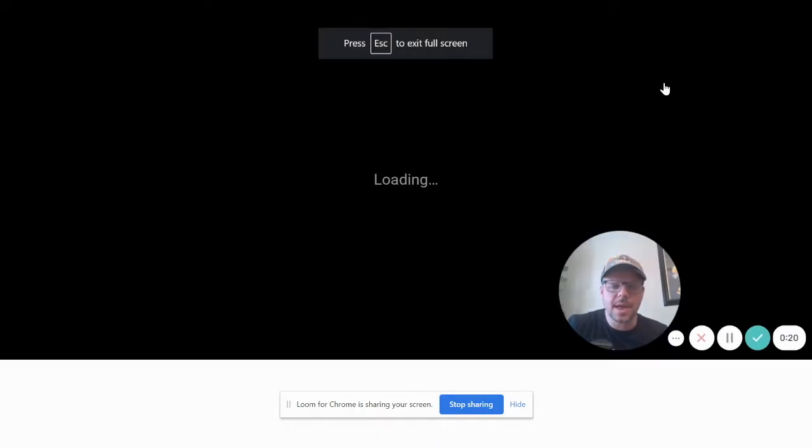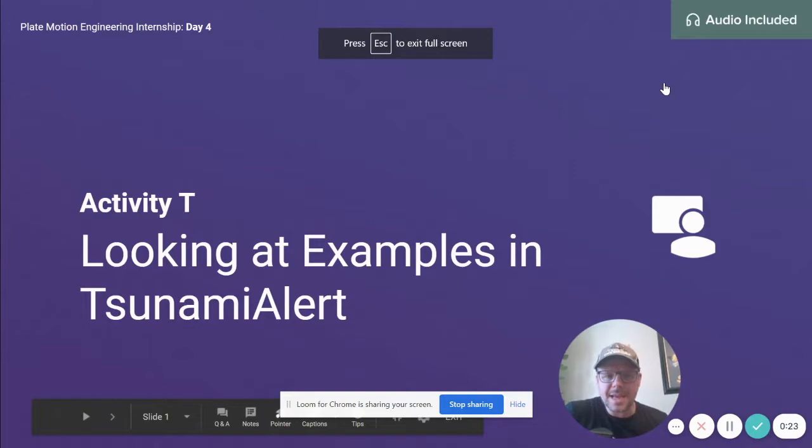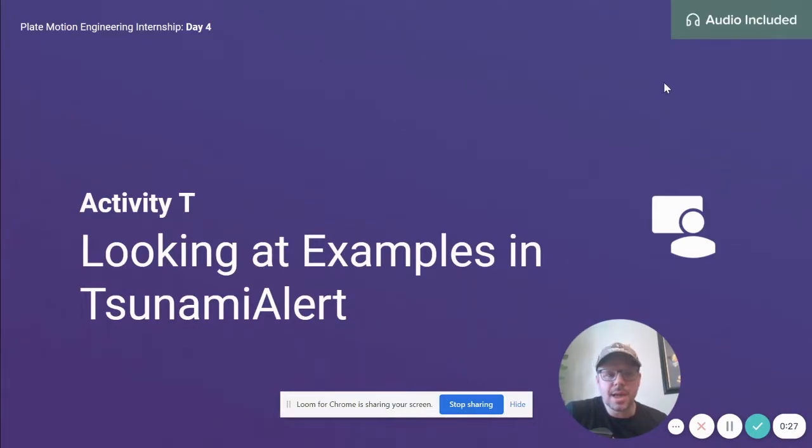So today we're going to be looking at some examples of Tsunami Alert and making some choices. Your goal should be to complete the last 10 tests for Tsunami Alert. Before you do that, I want you to make some goals as to what you think your time should be, what your cost should be, and also what your number of false alarms should be. So we'll talk a little bit about those things.